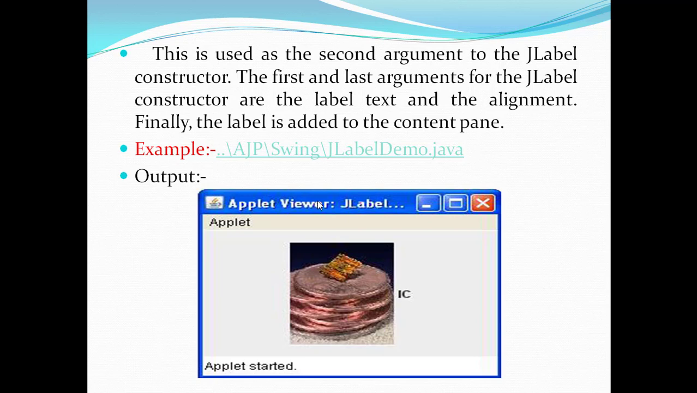This is used as the second argument to the JLabel constructor. The first and last arguments for the JLabel constructor are the label text and the alignment. Finally, the label is added to the content pane. See the example.